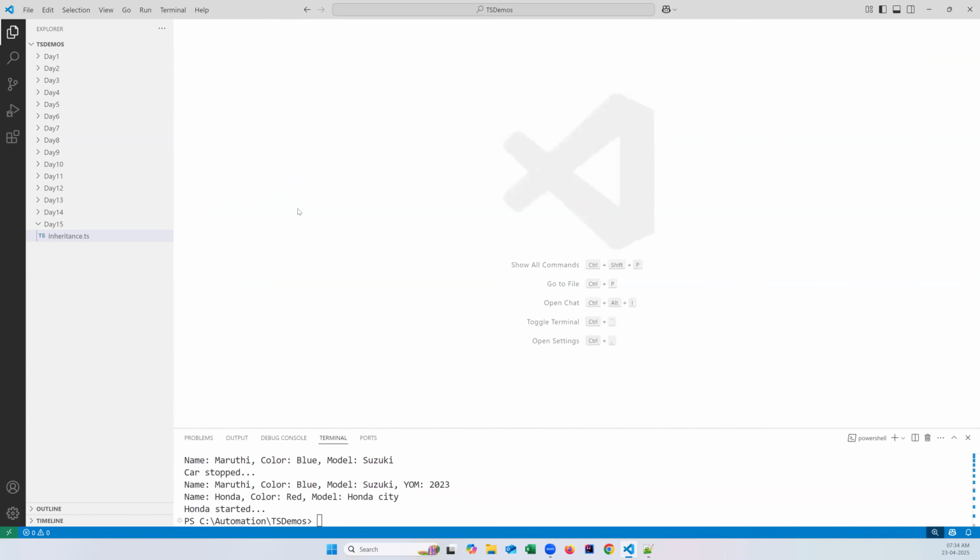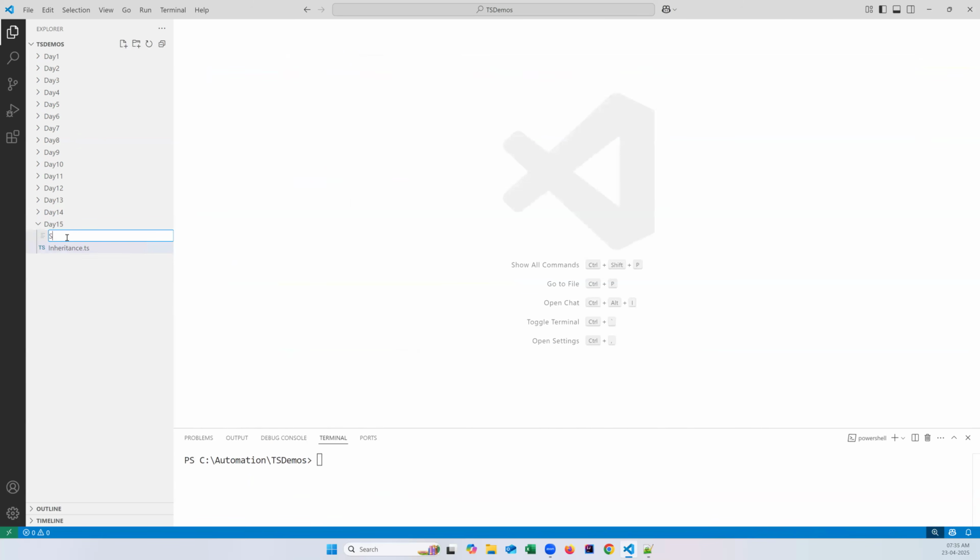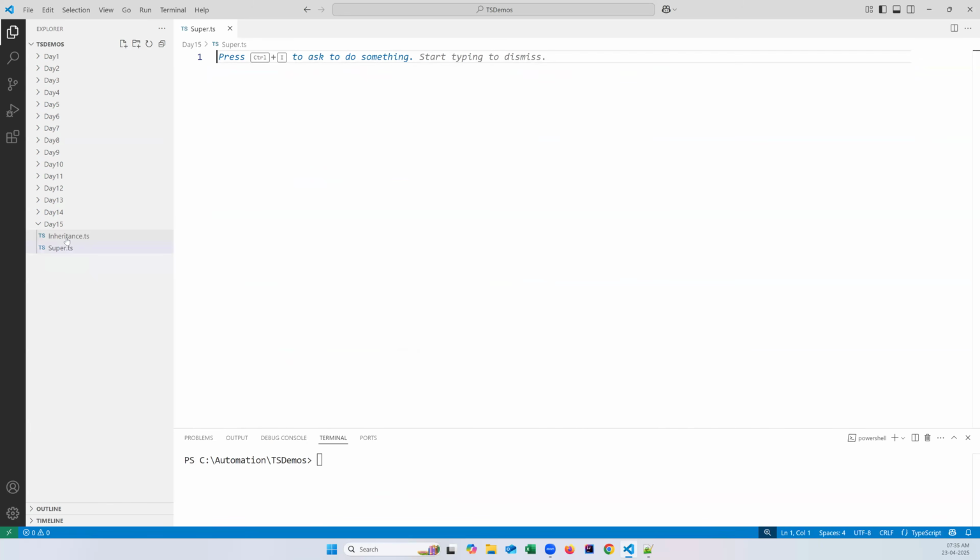Okay, so now let us move on to the super keyword. How many ways can we use the super keyword? Let me create another file, let's call it super.ts. To demonstrate this, I will create another class. First of all, let us understand the difference. Super is available as a method and super is available as just a keyword. Two different flavors. By using the method notation, we can invoke the immediate parent class constructor, and by using just the super keyword, we can invoke the immediate parent class method.